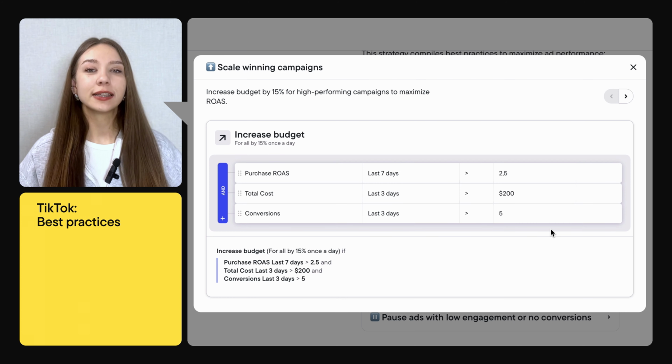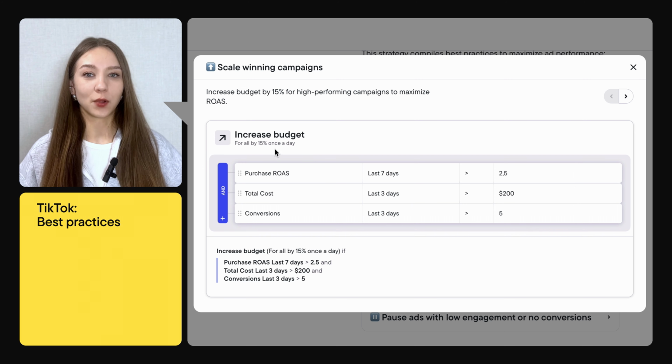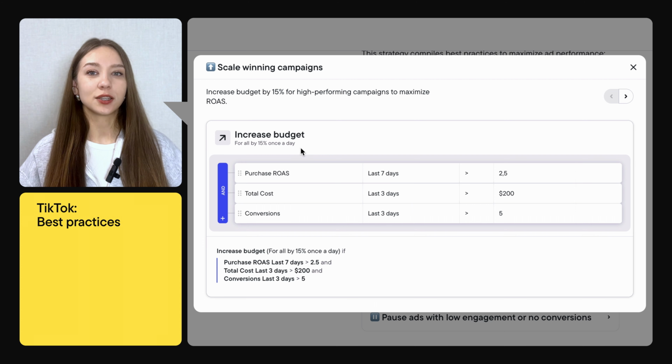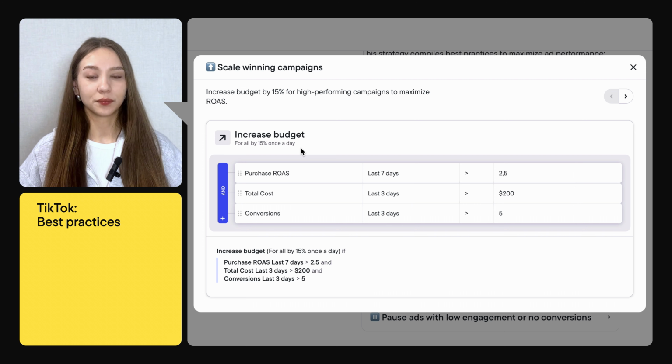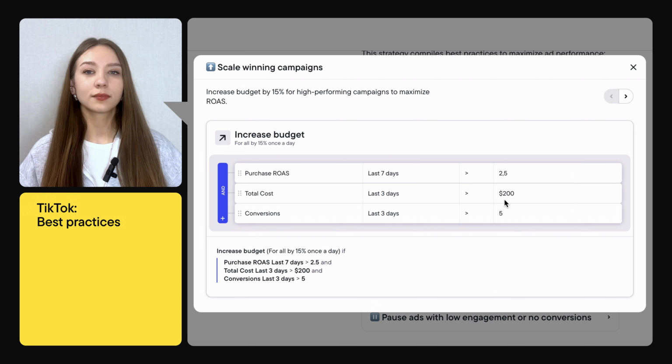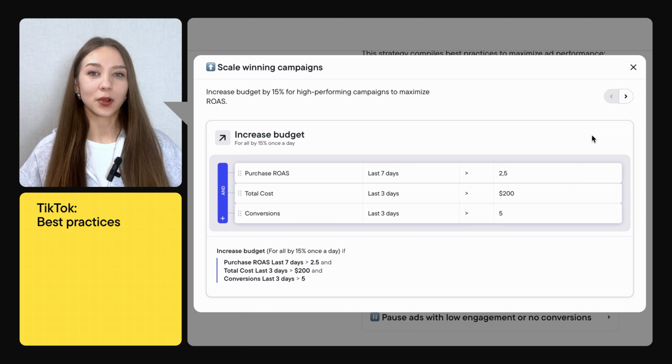Rule number 1. Scale winning campaigns. This rule automatically increases budget by 15% for campaigns that are doing well. The goal is to push more budget into what's already working to maximize ROAS. Here's when the rule will trigger. ROAS in the last 7 days is above 2.5. Total spend in the last 3 days is over $200, and you've had at least 5 conversions in the last 3 days. If all these conditions are true, the campaign budget goes up by 15% once per day.